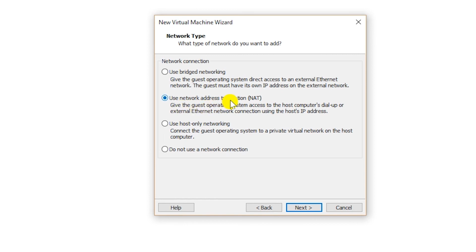I'm going to choose this NAT option, and there's another option which is the host only networking. This allows the virtual machine to communicate with other virtual machines within the host, but this virtual machine will not be able to communicate outside the host if I choose host only. So it will not be able to connect to the internet. I'm going to keep the NAT mode and go next.